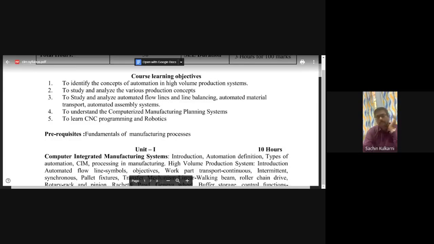The machines, CNC machines, are there, but how are you going to do the programming for that? Using the G codes and M codes that you will learn in this particular chapter. That is also one of the course learning objectives. And for this, the turning program and milling program is also there. And after that, the robotics.